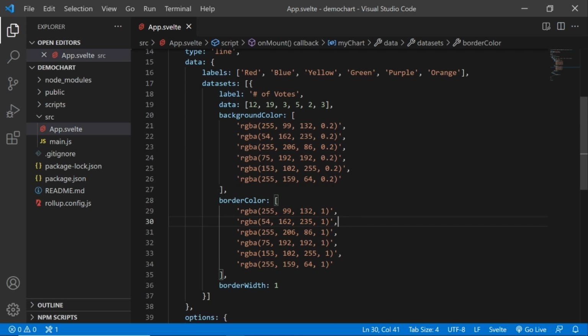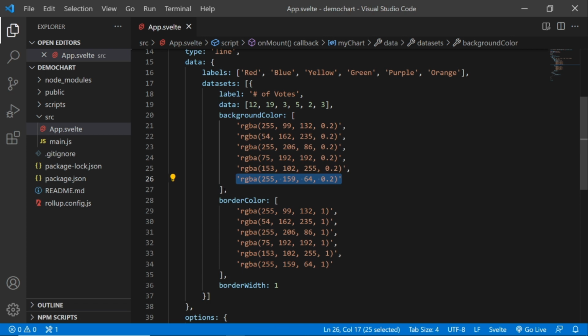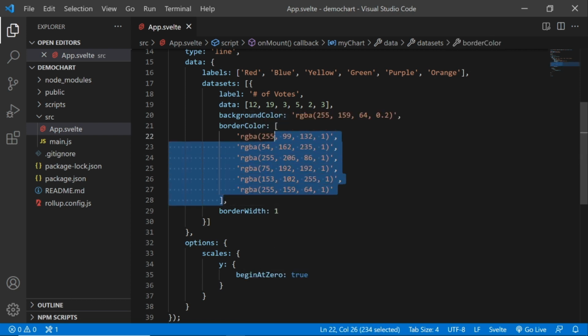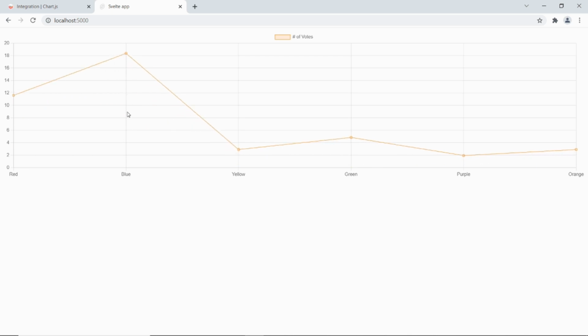So I'm going to just copy one of the colors, and then delete the array of colors, and paste that color in there. And I'm going to do the same for the border color. The border color is going to be the line color. So I'm just going to copy one of the colors, and then delete that whole array carefully. Right, so I've got that color there. Now save that, go to the browser. Okay, so now it's got one color, and it's got the same color for the dots as well.